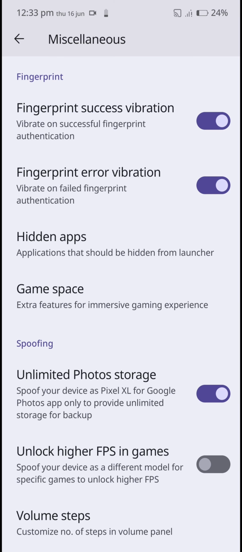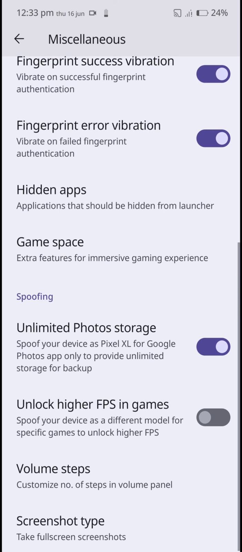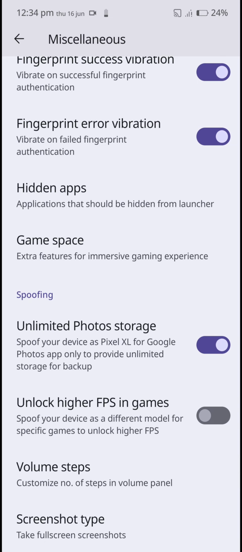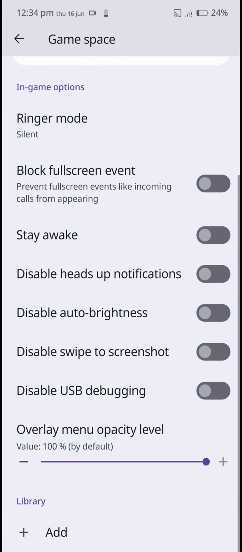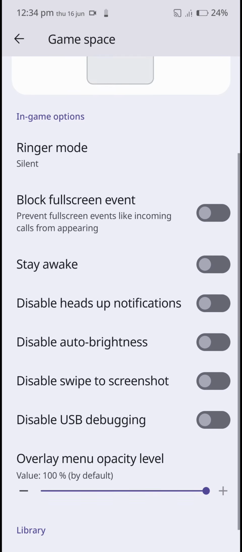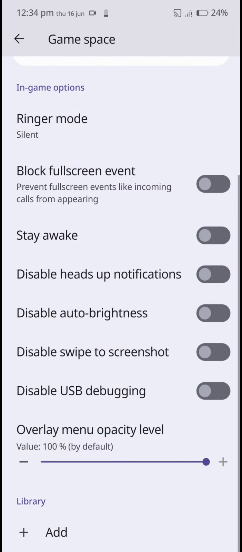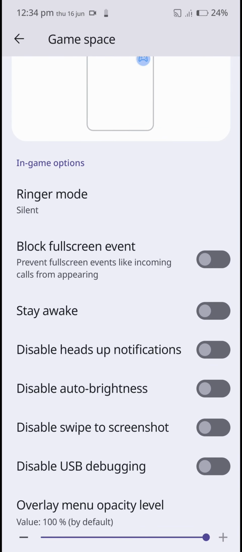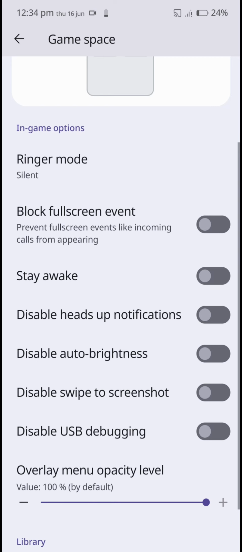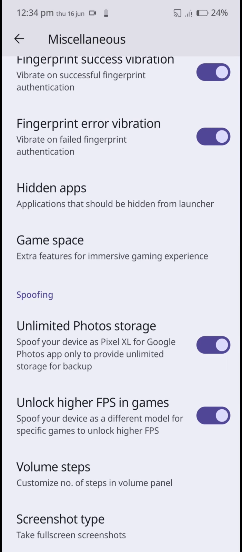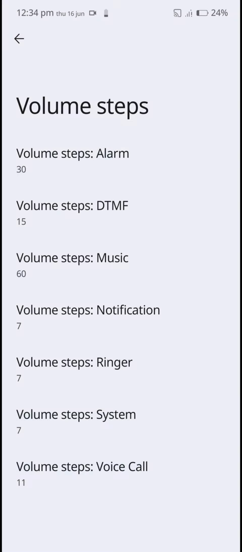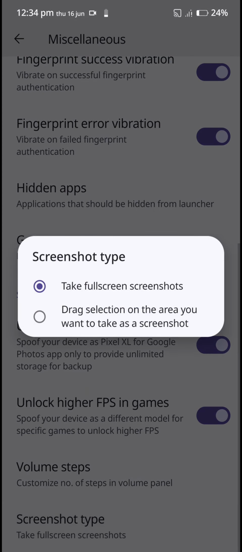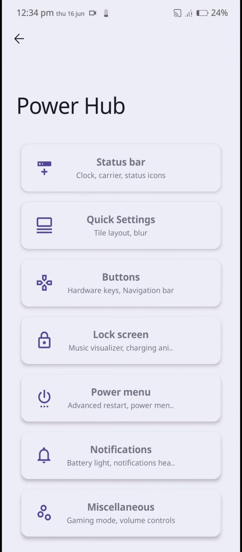You also have the unlimited Google Photos storage mode, and you can also unlock higher FPS in games like PUBG. You can enable 90 FPS. You also have this game space, and you can disable USB debugging by the apps that are added to this library here, and do certain things like stay awake, disable swipe to screenshot, etc., as it might interfere with the game. And you can have more granular control over the music settings of the volume, and you can also have partial screenshots if you want.